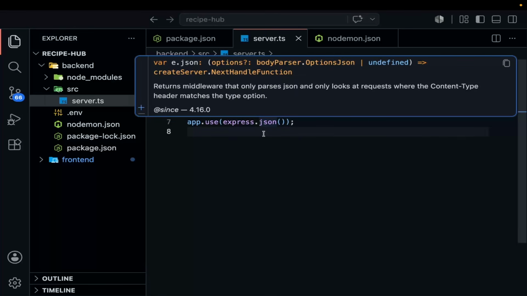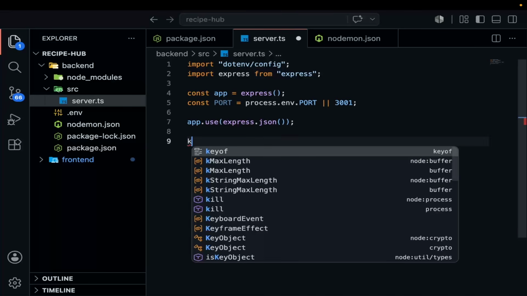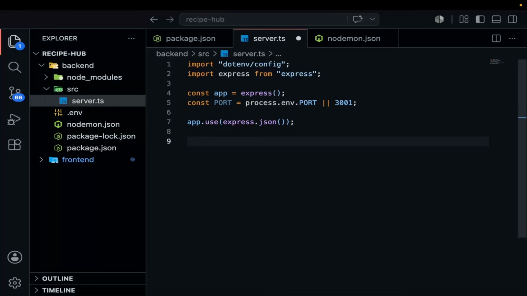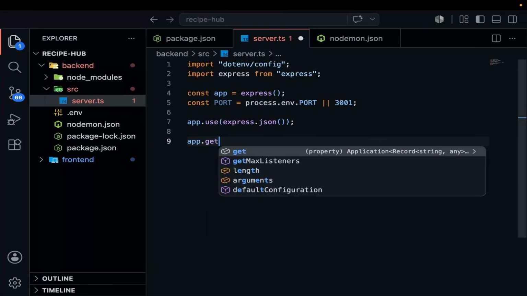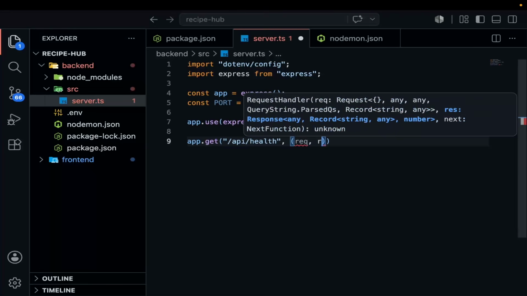If we add this line here, we can take the body in JSON from the front end. So make sure to add this and let's write our first API endpoint. I am going to write one GET request. So api.get and let's add /api/health, and it will have request and response.